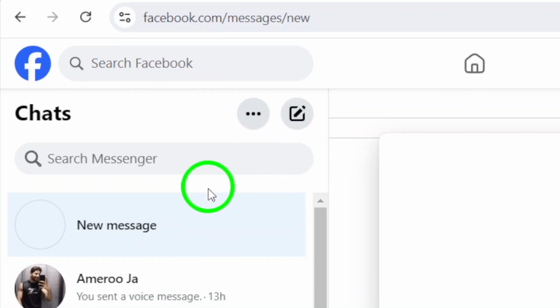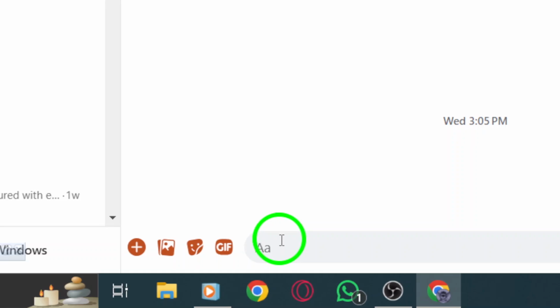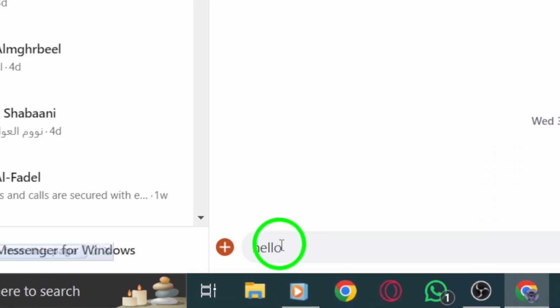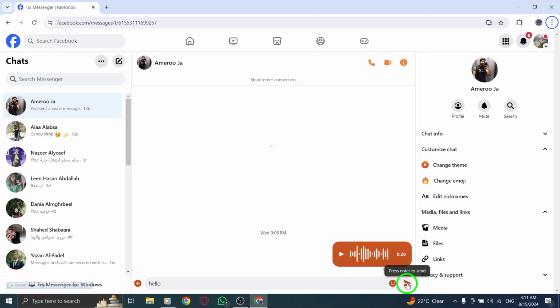With your friend selected, you can now type your message in the text box at the bottom of the chat window. Whether it's a quick hello, a funny meme, or anything in between, just let your creativity flow. When you're ready to send your message, simply press enter on your keyboard.